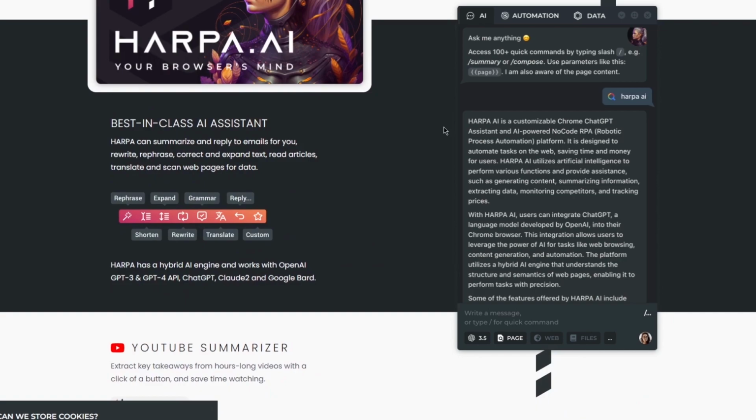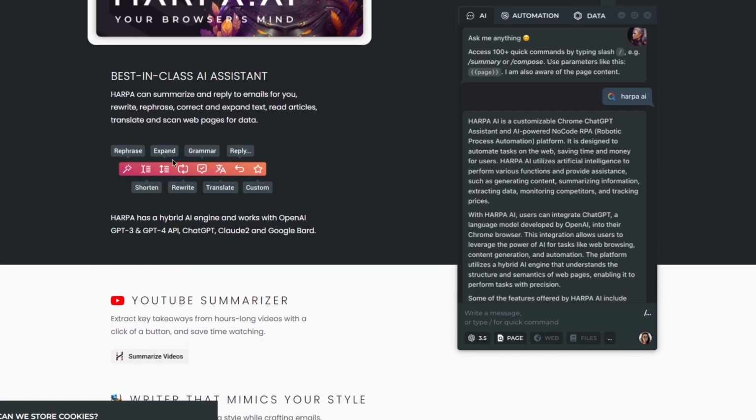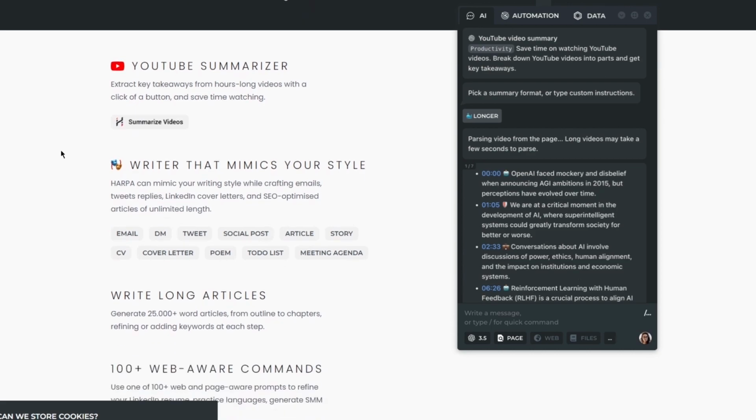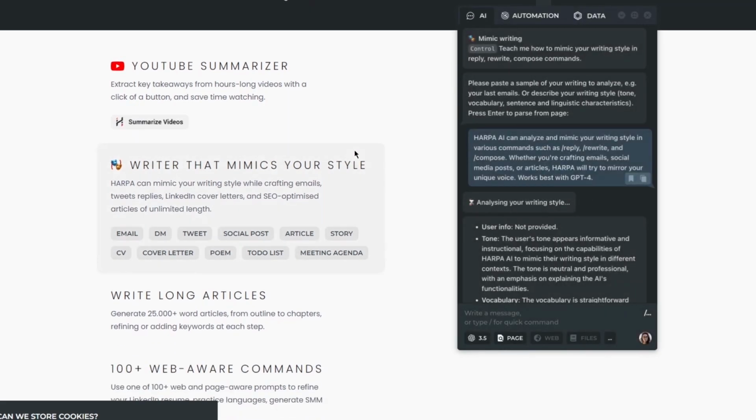It's pretty incredible. So you can see if your browser is compatible, then it's an amazing AI assistant where you can rephrase, expand, fix grammar, reply to something, shorten a text, rewrite a text, translate something, and customize something. It's also a pretty good YouTube summarizer. Now you're probably wondering, what does a YouTube summarizer mean? You're going to go on some YouTube video, and it's going to be an hour-long video. You're going to be like, okay, make me timestamps for this video, I don't want to watch it all. So it's going to make you timestamps like these on the right-hand side.